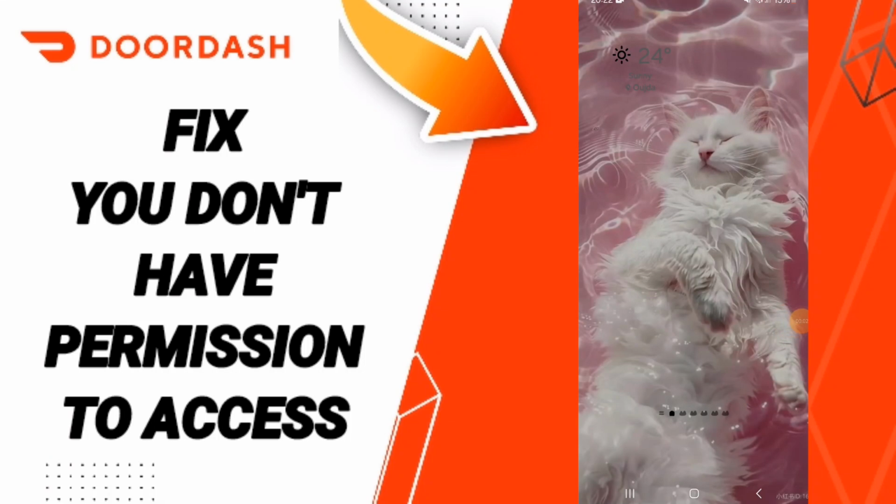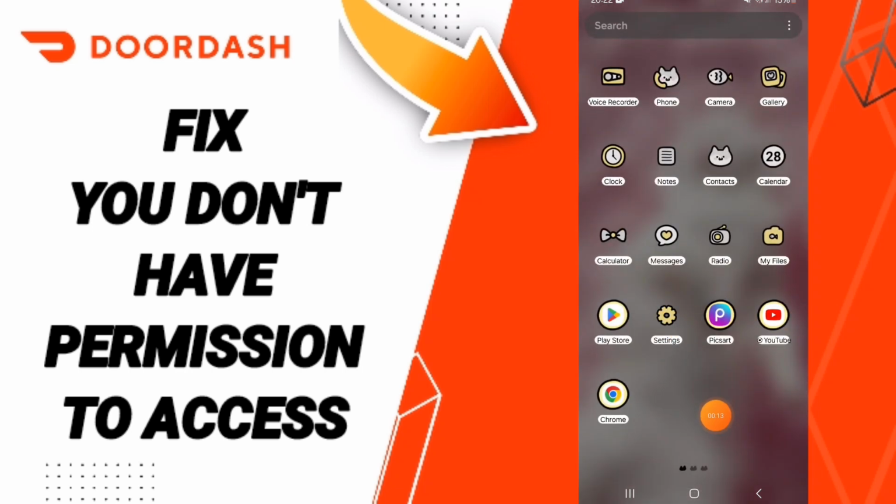Hello everyone, today we'll talk about how to fix or help solve the problem of you don't have permission on the application of DoorDash. You will click on settings.